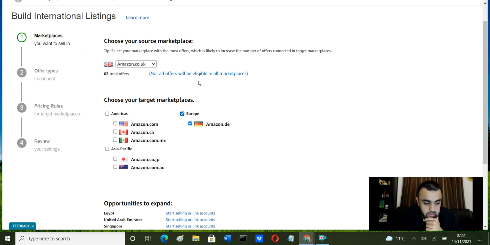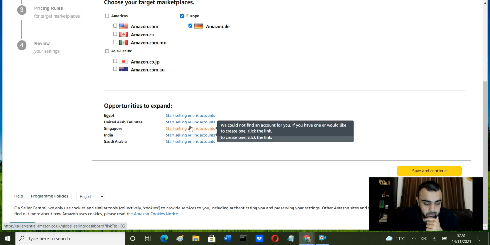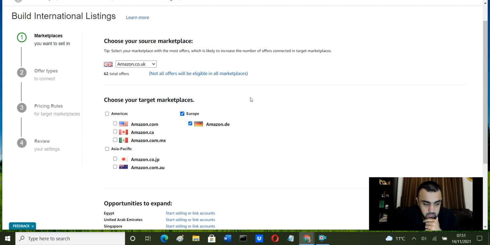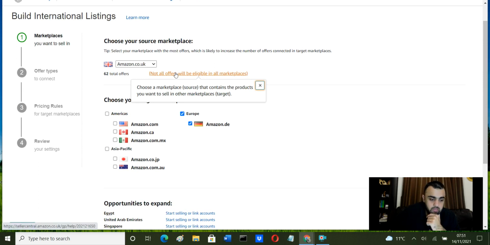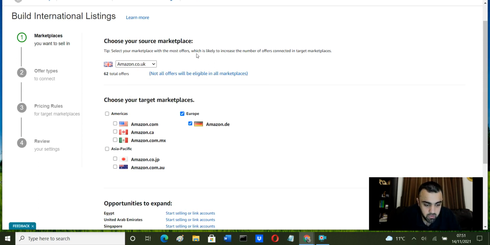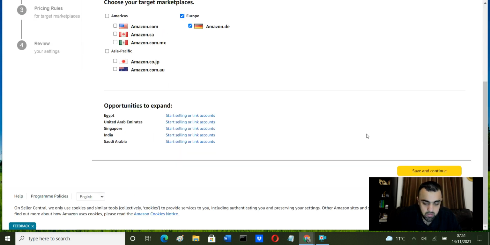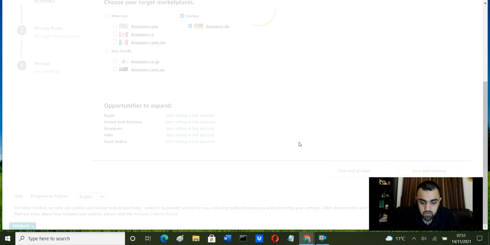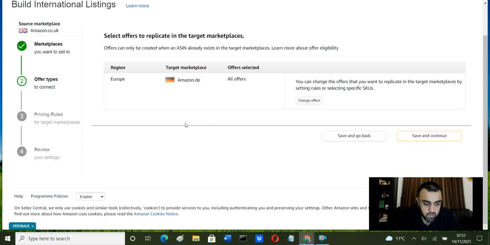Once you have done that, not all offers will be eligible to sell. Select your marketplace with most offers. Increase the number of offers connected in the marketplaces. Okay, so you've done that. You need to save and continue. Now all your offers will be available on amazon.de. So if you want to do that, save and continue.